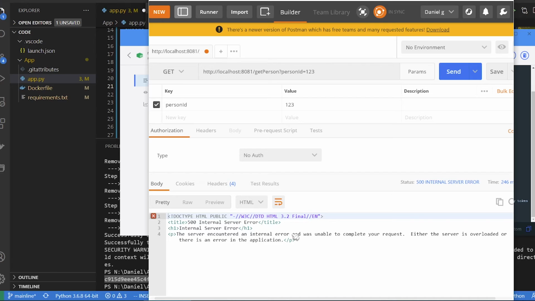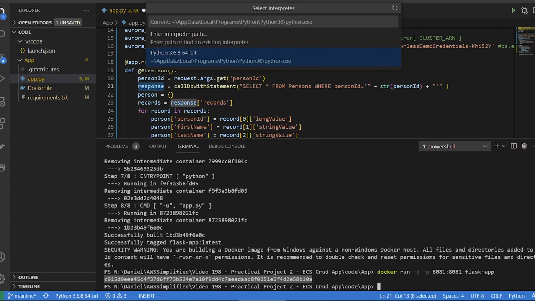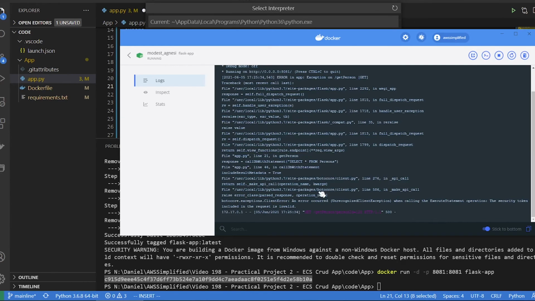And we got an internal server error, which isn't good. And let's go and check out what we did wrong. So unrecognized client exception, the security token included in the request is invalid. So what does this mean?